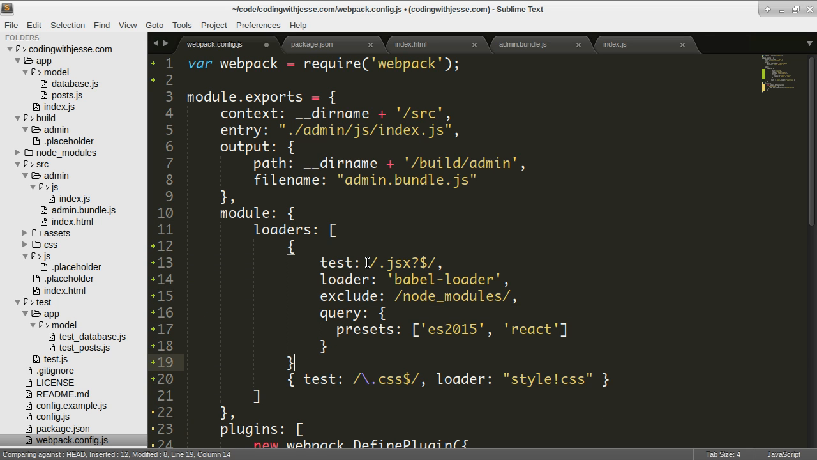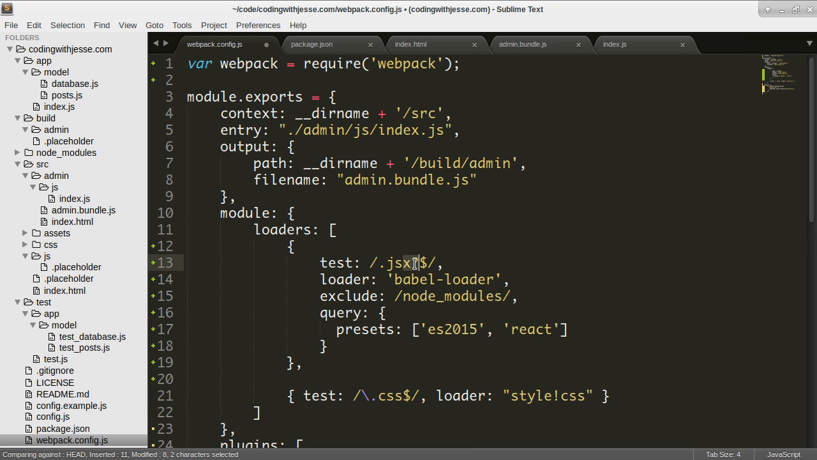Okay, so the way they have it set up is only for JSX files. I'm going to want it for all JavaScript files. I don't really like using the JSX extension, so I'll just use JS. We're going to exclude node modules. That'll make sure that it doesn't process anything that I've required in. Yeah, so it's going to apply ES 2015 and React, and I have no idea if it's going to work, so let's try it out.